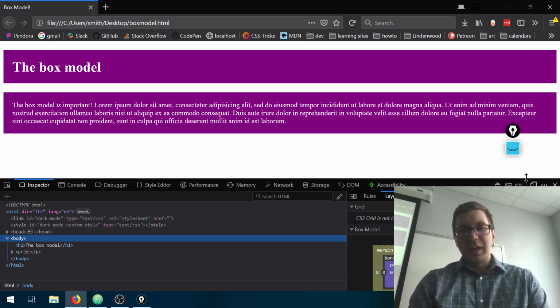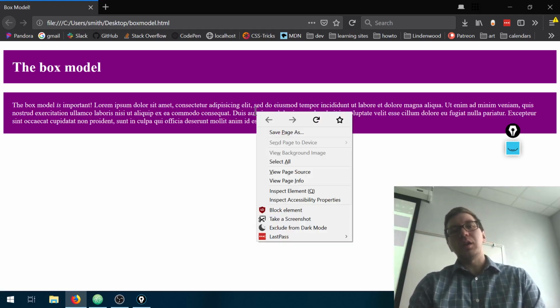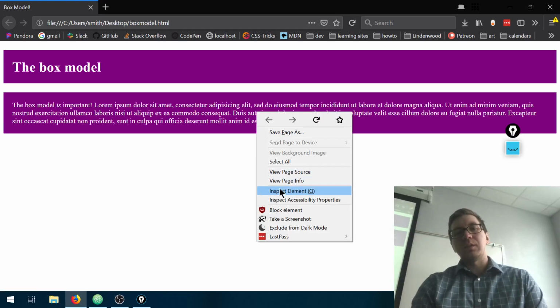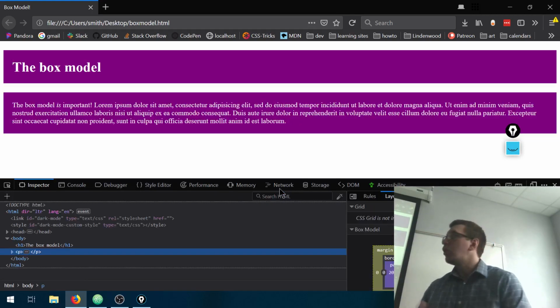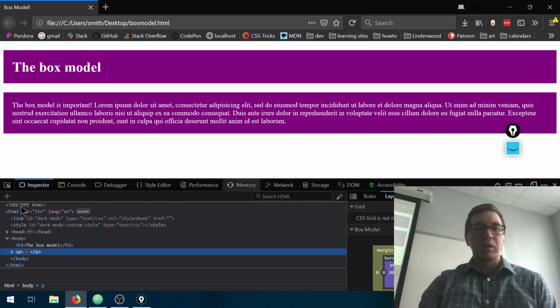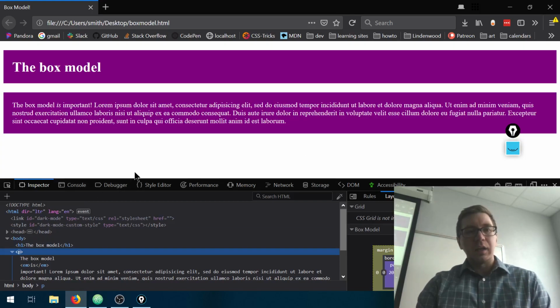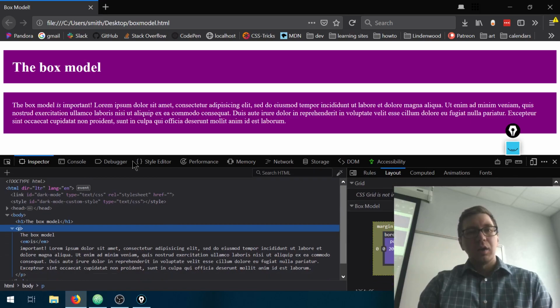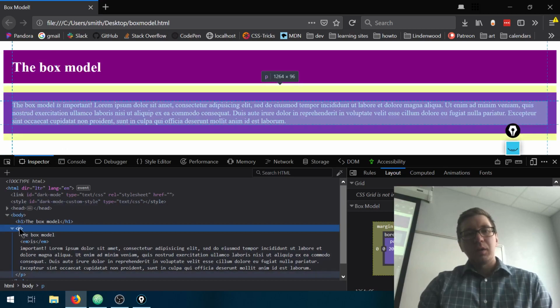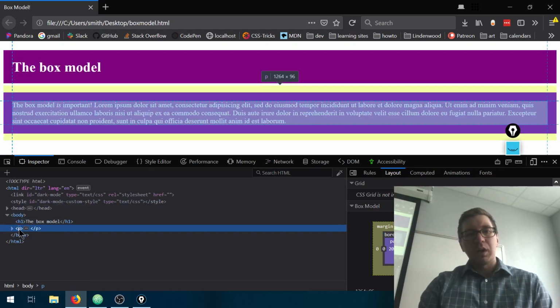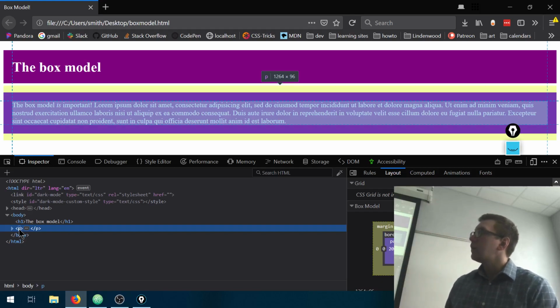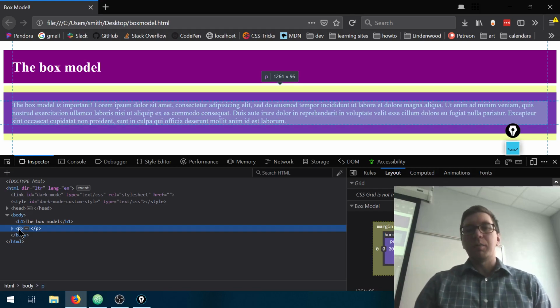So that's handy. If you right-click on an element and then choose inspect element, that element will already be highlighted when you pull this up. If your paragraph isn't highlighted, here's your HTML in your DevTools. Find your paragraph in there and click on it, and it will highlight and show us the different areas of the box model.